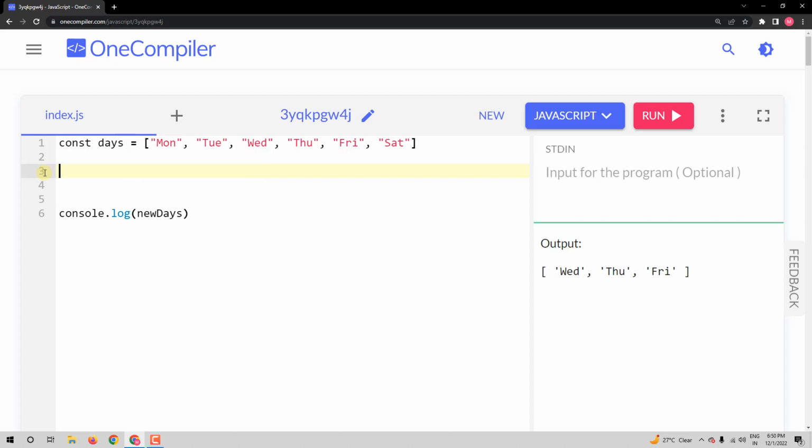Next, let me delete it. We can use the splice method to remove certain elements and then add a different element in its place. So now what I want to do is remove Monday and Tuesday, and in this place I want to have a holiday element. So let us do that.